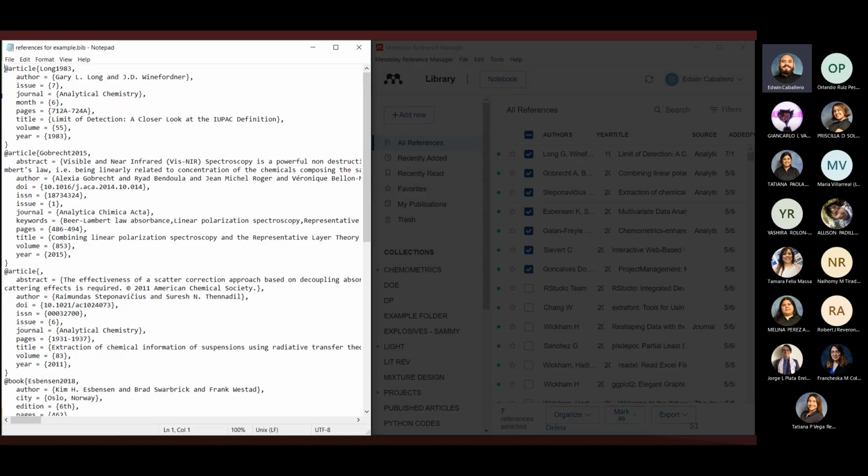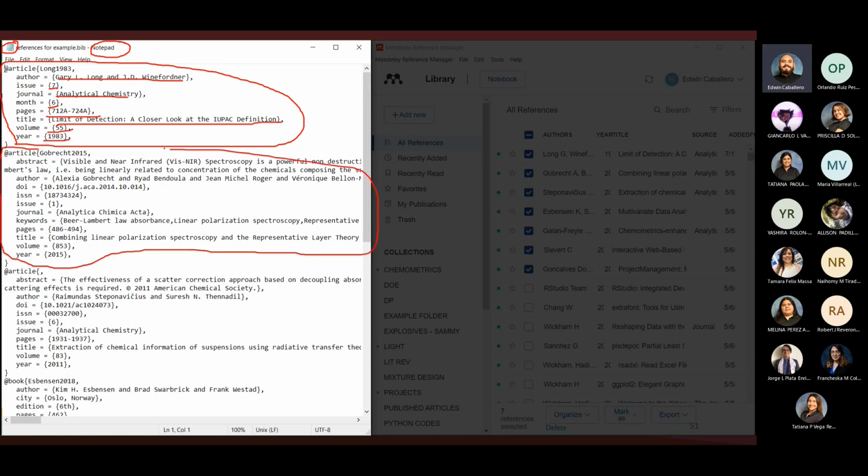Now, if I open it with Notepad, which everyone has, you can see the information for each one of those papers. You're going to have the authors, the issue, the journal, month, pages, the title, volume, and year. You can do the same for the other papers right here. So it gives you all the information.